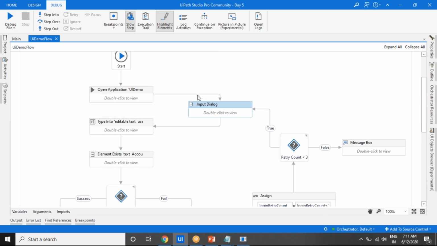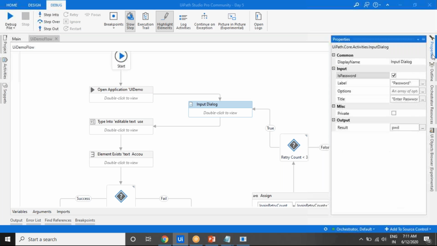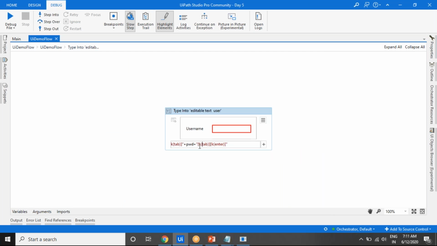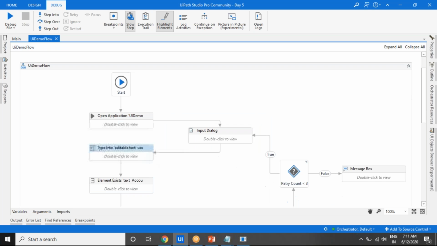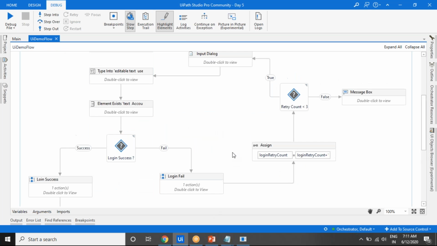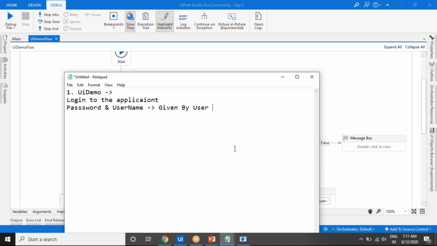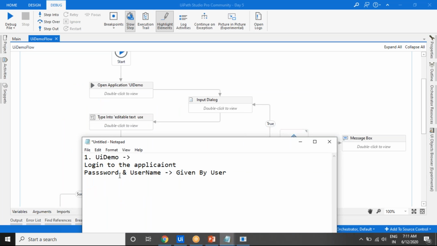So I just gave the password only, right? What you can do is give another input dialog and store that value into another variable. We just stored this input password in the pwd variable, right? That variable we gave here, pwd. In the same way, you give another input dialog. So it will ask the password and username from the user. Okay, the password should be shown as some stars. So what you have to do is check the password property in the input dialog.